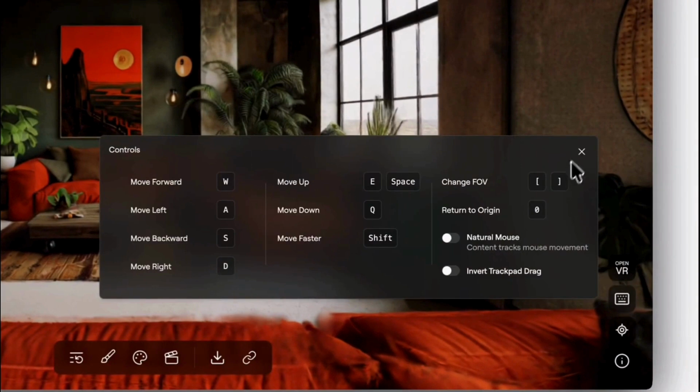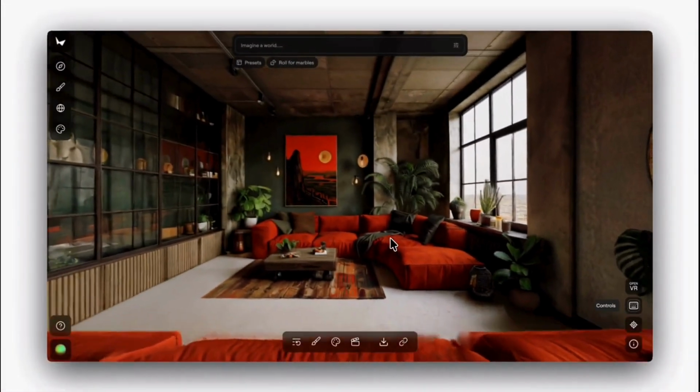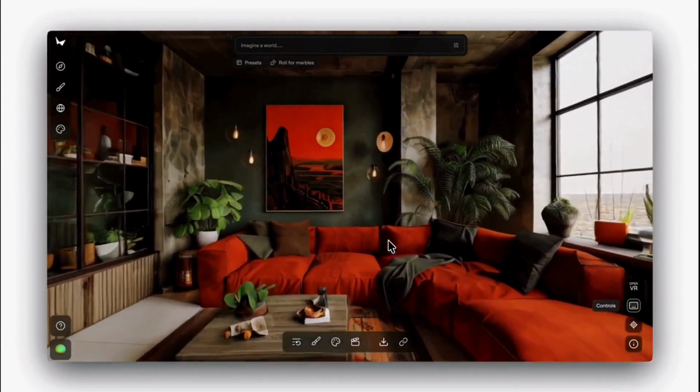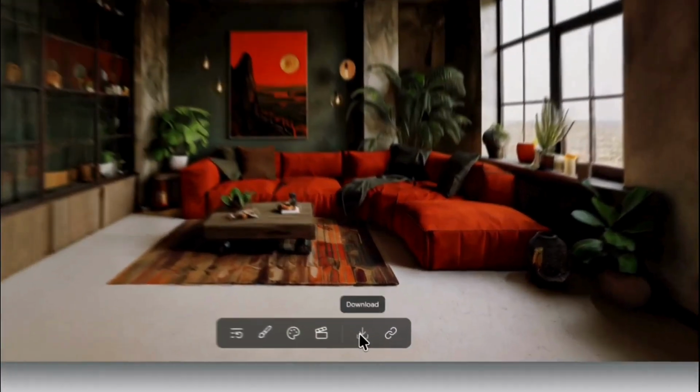Select the keyboard icon to see navigation controls and customize mouse or trackpad movement. You can move around using the WASD keys.